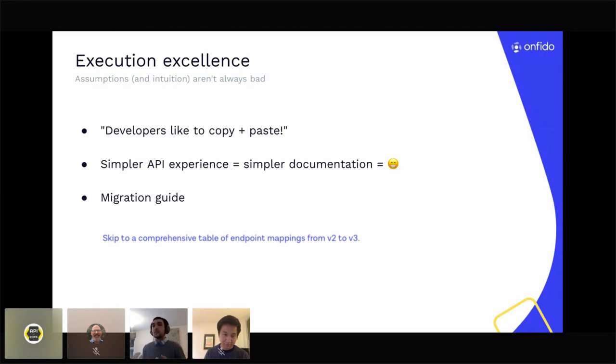Another example of this is where we've got a migration guide for going from V2 to V3 for existing customers. And one thing which we implemented here was just this hyperlink, which skips straight to the meat of the matter. Some people are only going to be looking for that comprehensive table of endpoint mappings. And so this is just an idea of how even within these guides, you can cater for these different personas, but you can do so intuitively. So if you could go to the next slide, please, Min.